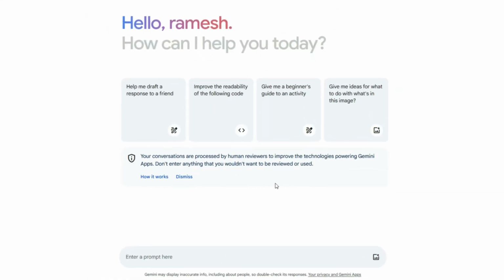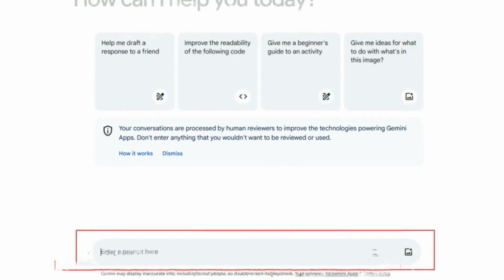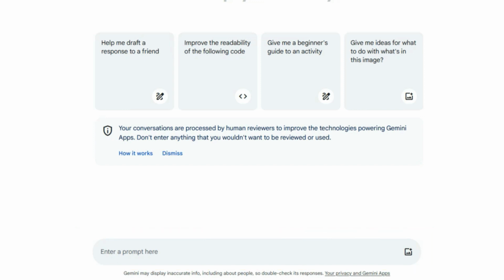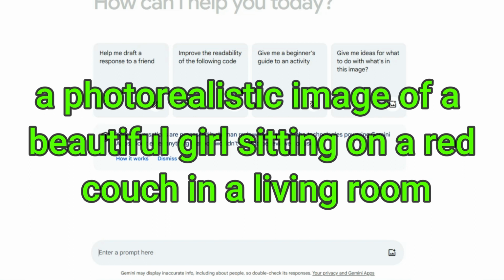Once you are signed in, you will see a text box where you can enter your prompt. The prompt is simply a description of the image you want to generate. For example, if you want to generate an image of a beautiful girl sitting on a couch, you could enter the following prompt: a photorealistic image of a beautiful girl sitting on the red couch in a living room.